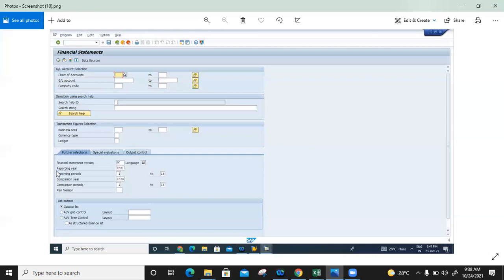Next, there is a reporting year here, taken as 2000. One most important thing in SAP: there is a concept of fiscal year. This financial year we are calling 2021-22. So what will be the fiscal year as per SAP? Fiscal year will be 2022. Similarly, if you want to extract a trial of last year, the fiscal year we will give is 2021. I hope the fiscal year concept is clear.